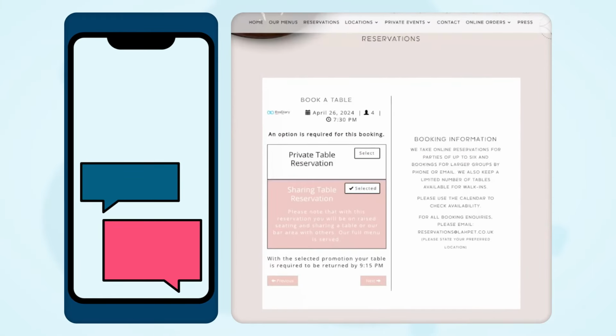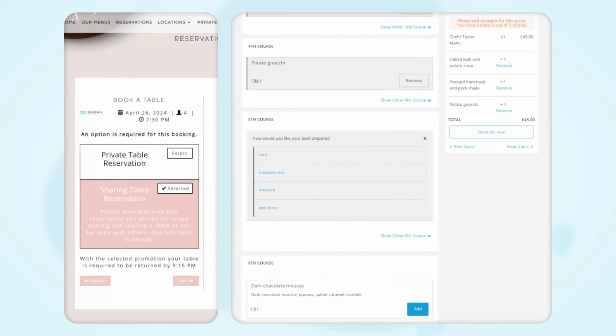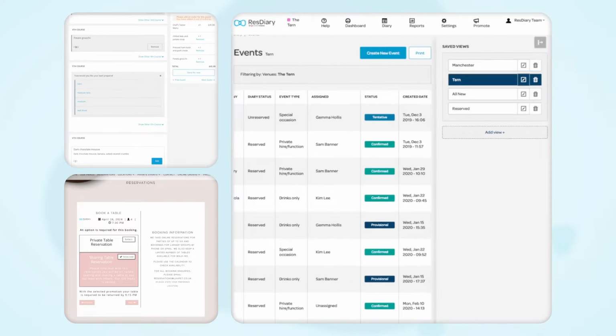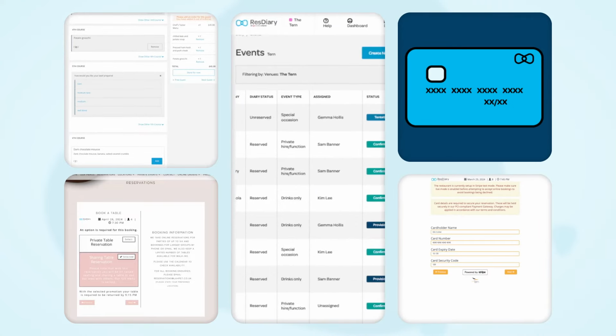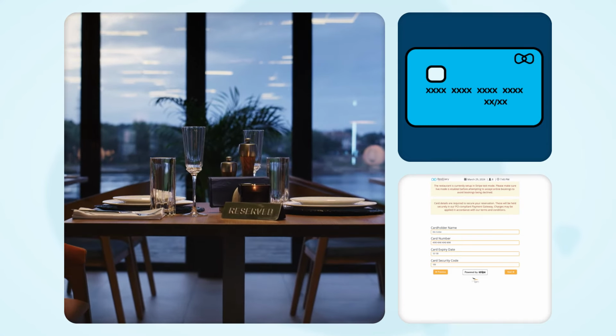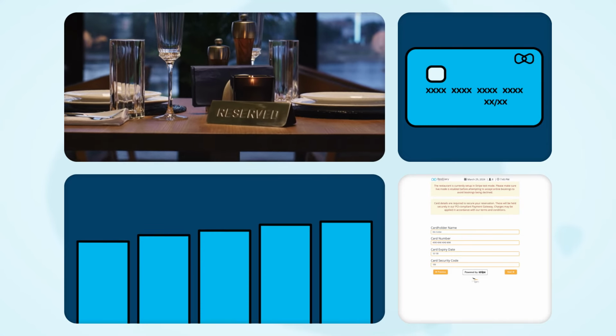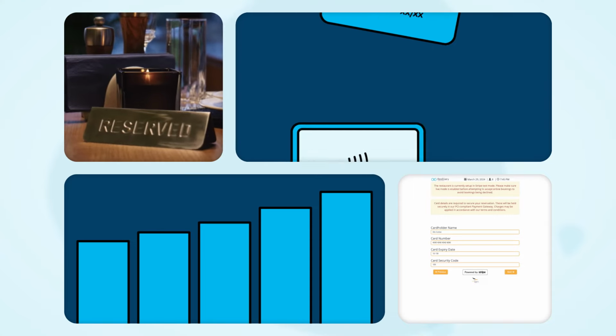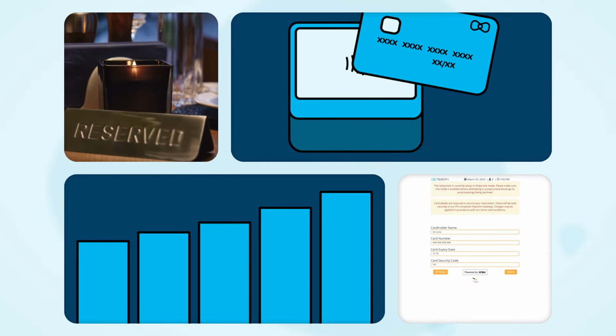Showcase experiences and upsell offers within the booking journey with our flexible promotions tool, pre-order menus, and event inquiry solution. Seamless prepayments and card deposits mean no-shows are more easily deterred, which means your bottom line is protected and payments and orders can be made at the point of booking.